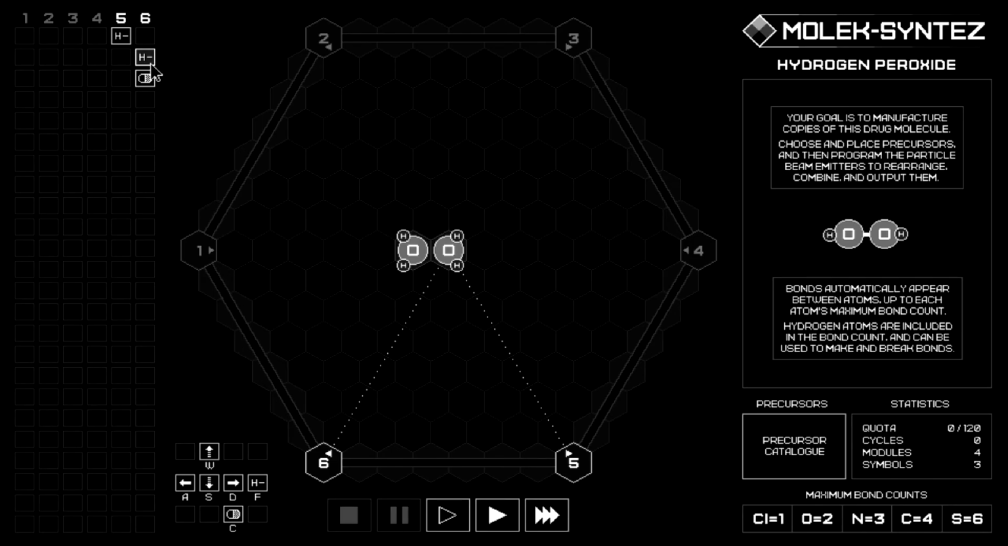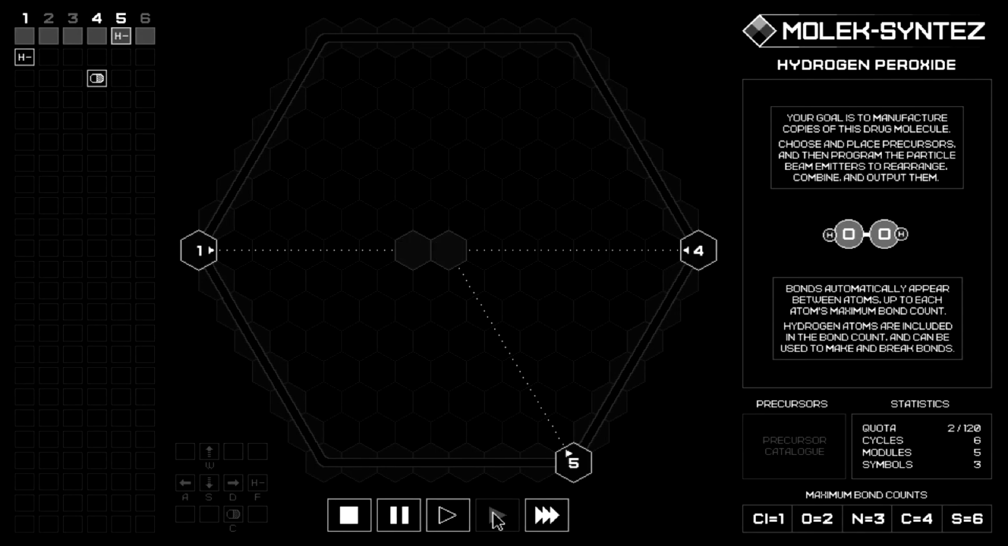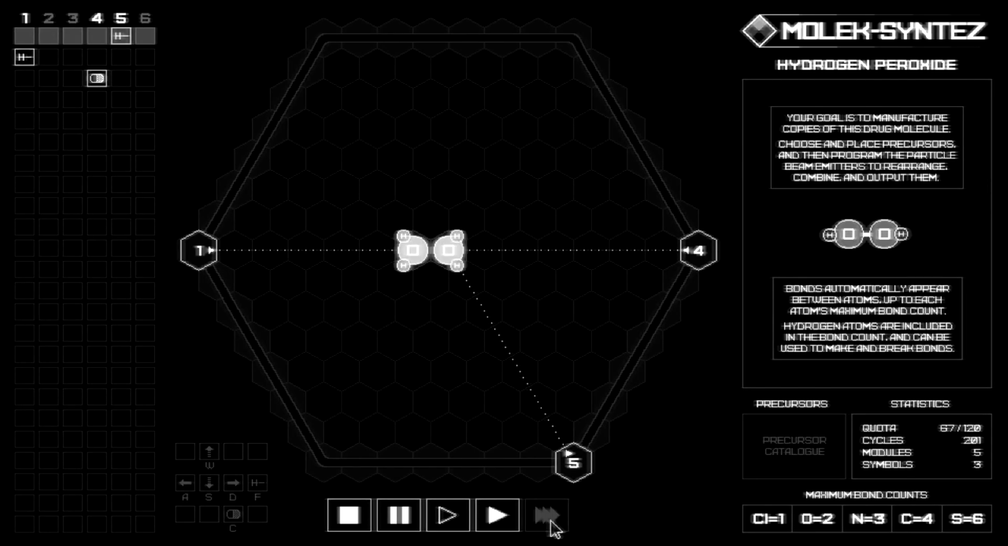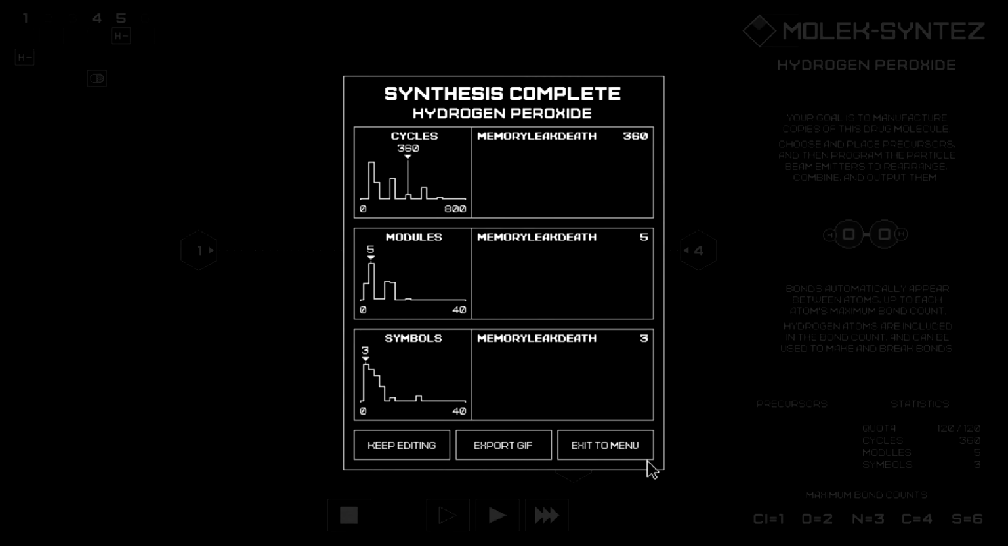And let's get, so this would move over to 1. And this would move over to 4. Now it's working. Oh, because the entire thing has to be on the emitter beam. I see. Alright. Okay. Alright, I'm starting to get the hang of it.